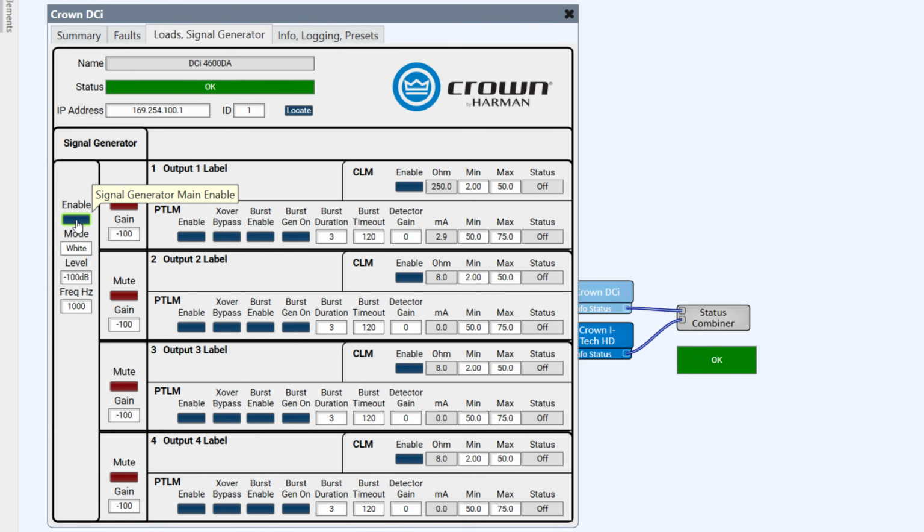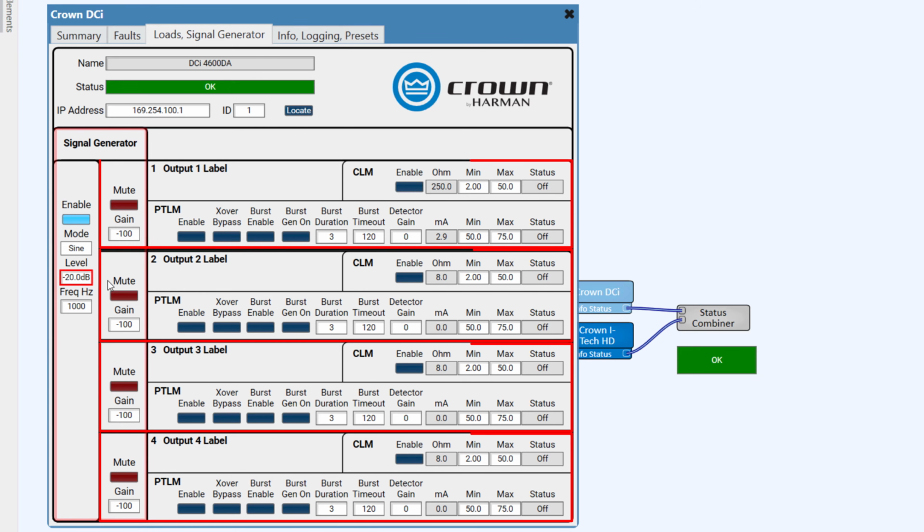This tab offers controls for monitoring the output loads attached to the amplifier. One signal generator is routed to each amp channel, and each amp channel has controls for the incoming signal generator level. Both continuous load monitoring and pilot tone load monitoring can be adjusted based on the selected amplifier's capabilities.